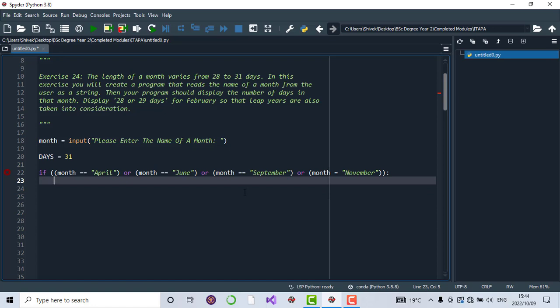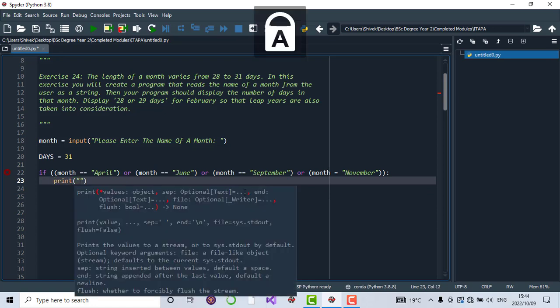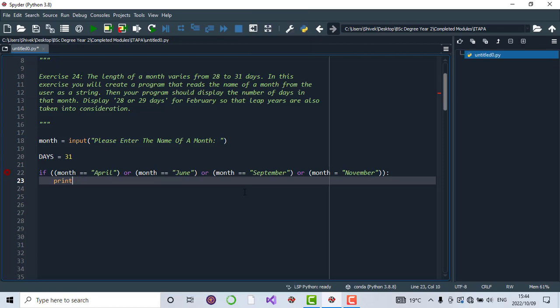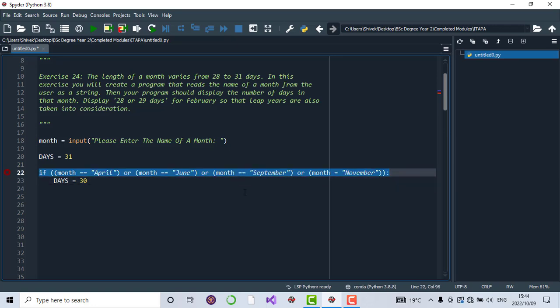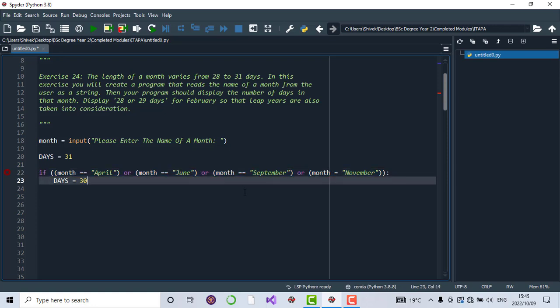So moving on, let's proceed now to have a little message displayed to the user. Or what we can do, instead of displaying the message from within the if statement, is just set up our constants. So we've set up one constant called days equals 31. This is the first thing that we set up for the program as a constant. And now within this if statement, if the month happens to be one of these ones that have been entered by the user, then we'll set days to be equal to 30.